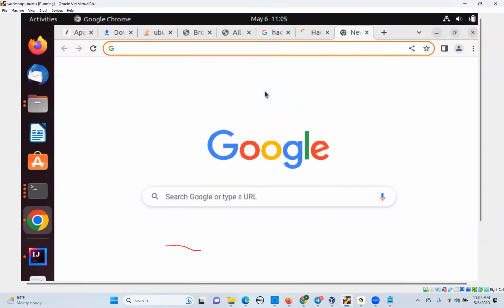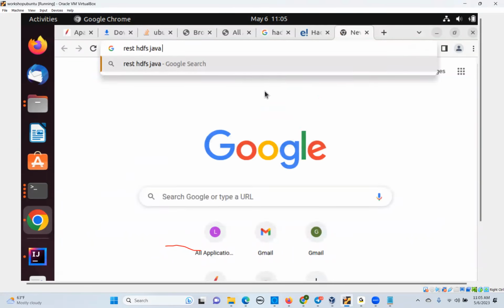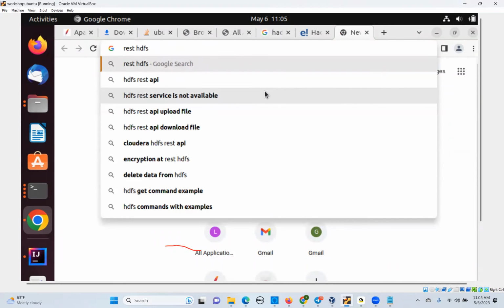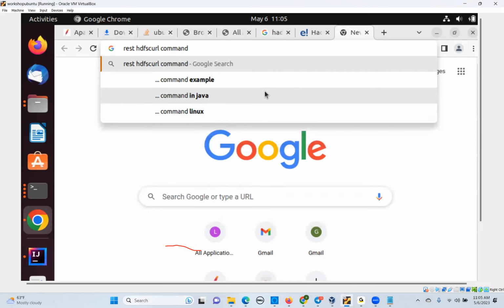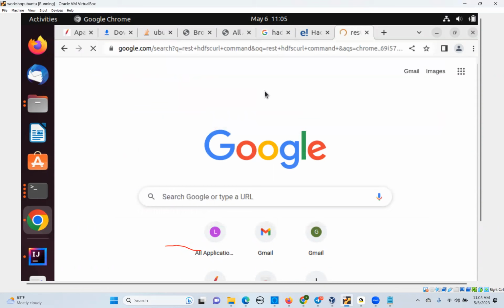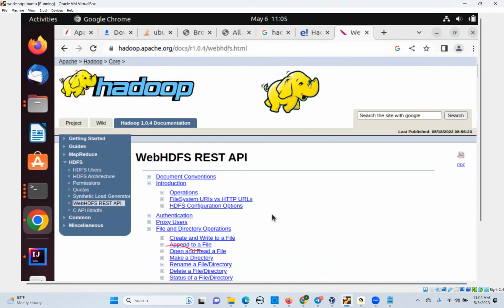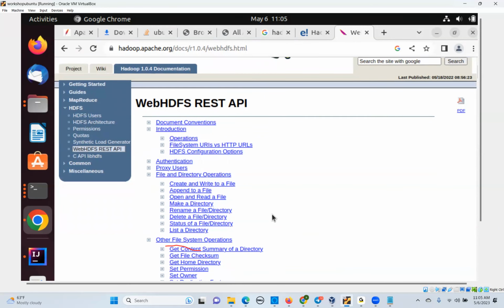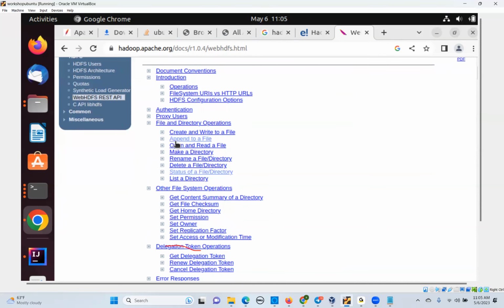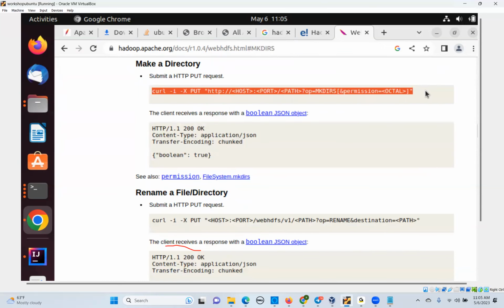So another one is a REST curl command. HDFS Java. This one, WebHDFS REST API. So WebHDFS REST API, this is for the remote Hadoop file system. I can access any Hadoop file system remotely by its IP. So I want to create a file, append a file, open or read a file, and create a directory. Suppose I want to create a directory, I will run this curl command. So curl -i -X with HTTP, I will be giving host, port, path, and operation is mkdir. So if I give this, it will create a directory.